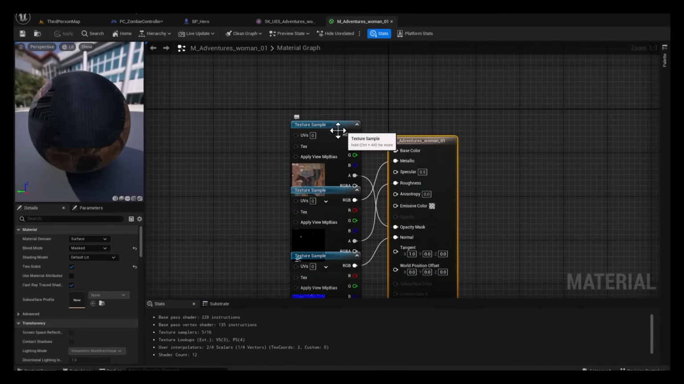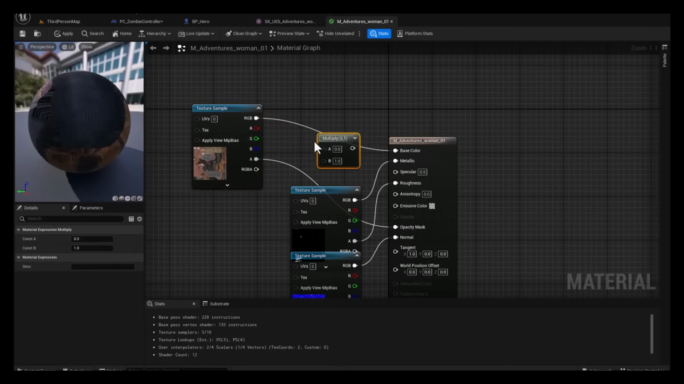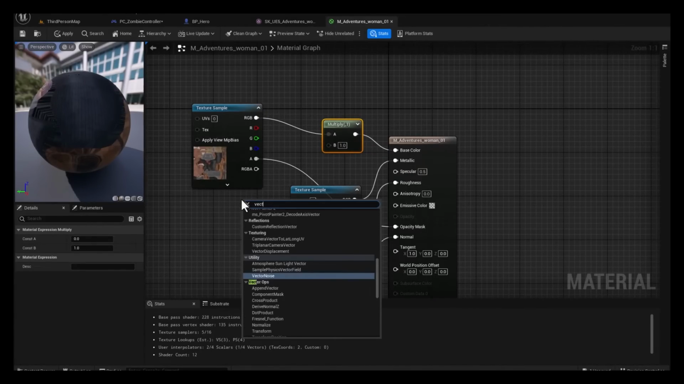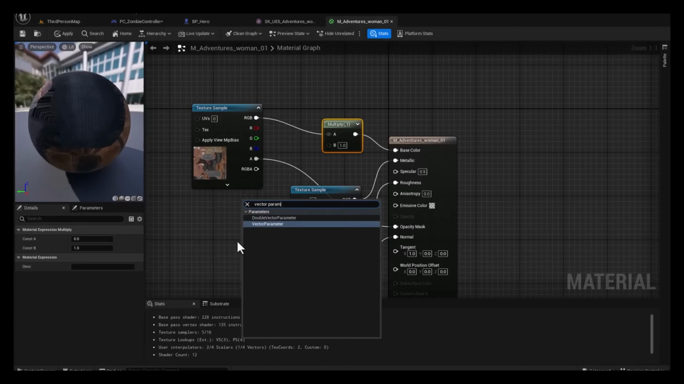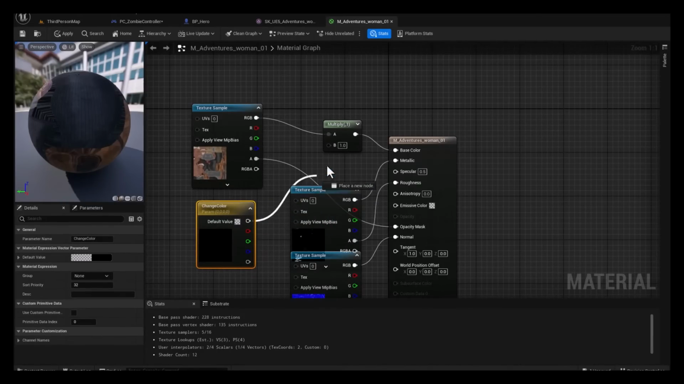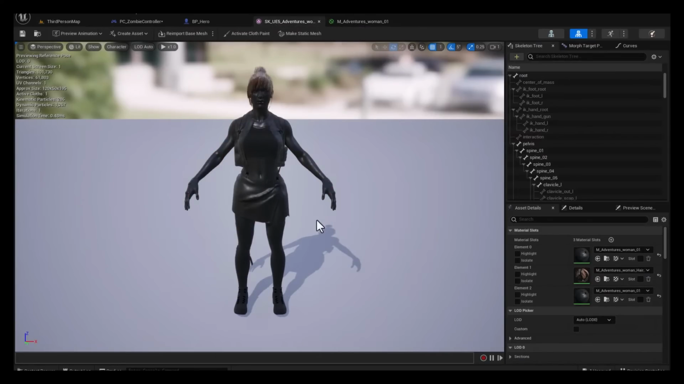So we're going to double click in here. We're going to hold down M to do the multiply. Connect this up like this. And we're going to make a vector parameter again. Change color. I guess we could have copied it from the other one, but it's fine. And then what we're going to do is the same exact thing. And we're going to hit apply and save.